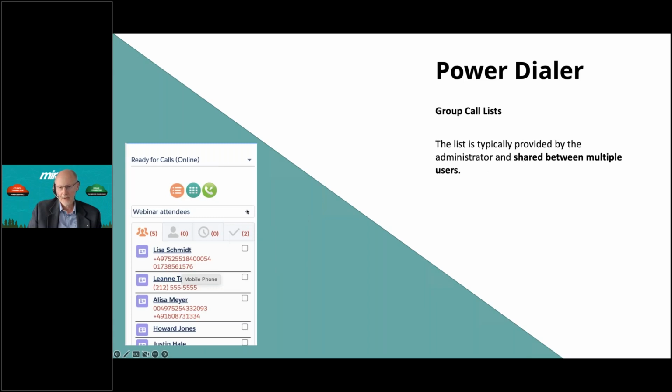So we have the group call list, that's more the call center functionality, but also, for example, we internally use it when we have a webinar, the users appear in the group list, then everybody can pick the contacts he wants to call, and then he has it in his personal call list. But the main topic here is the group call list: the administrator imports it, and then it's available for several users.